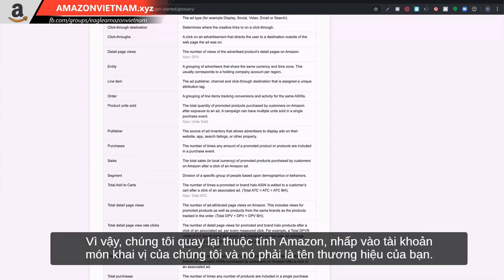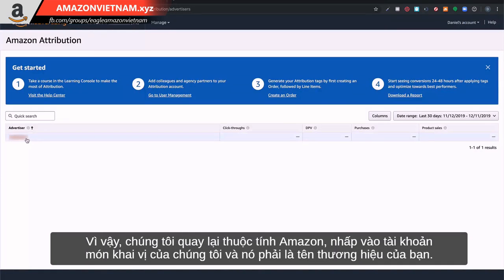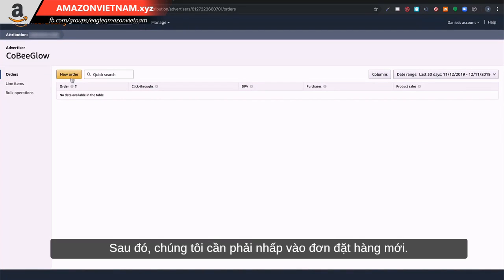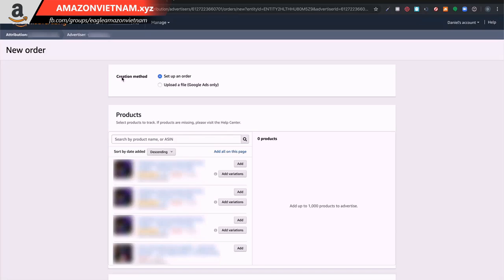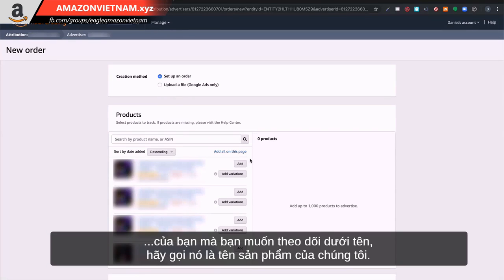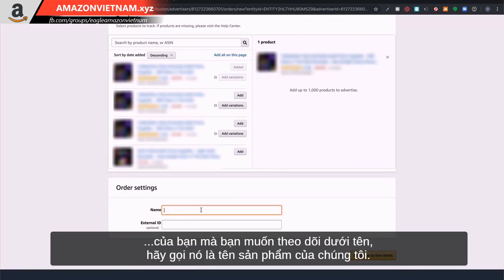So if we come back over to Amazon Attribution, click on our advertiser account, and it should be your brand name. We then need to click New Order. We're going to leave the creation method as set up an order, and then select your target ASIN that you want to track. Under the name, let's call it our product name.